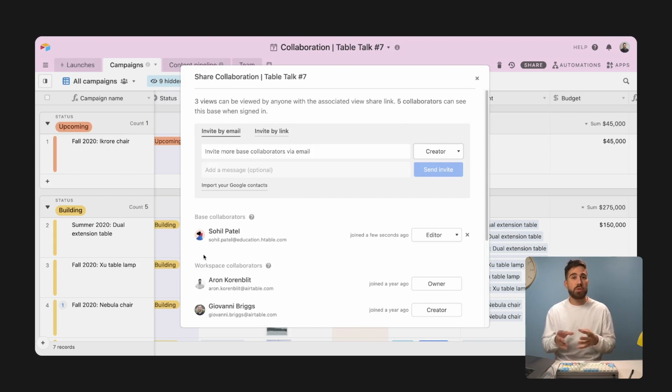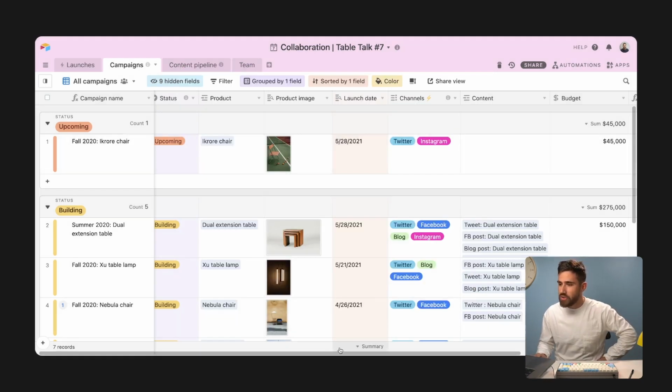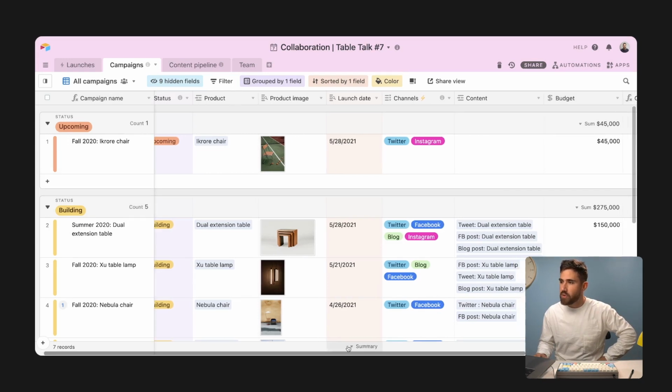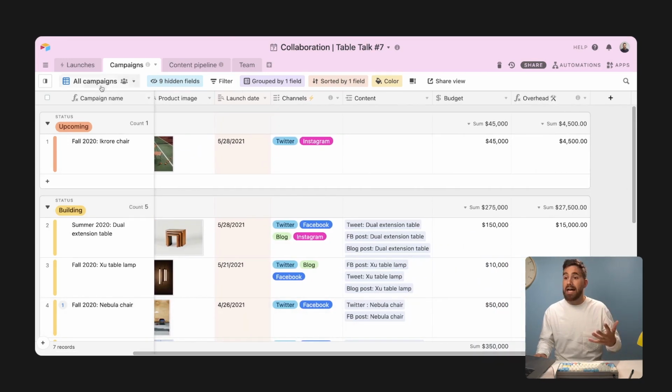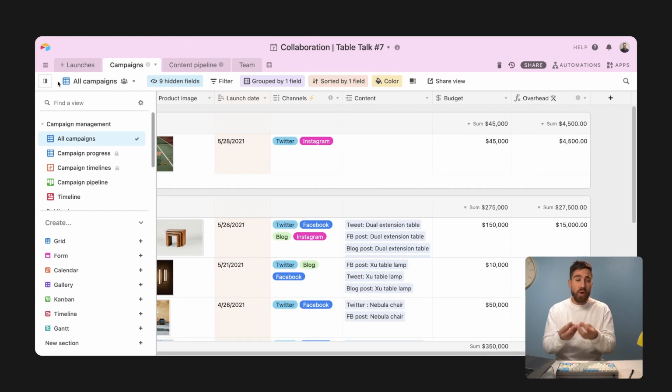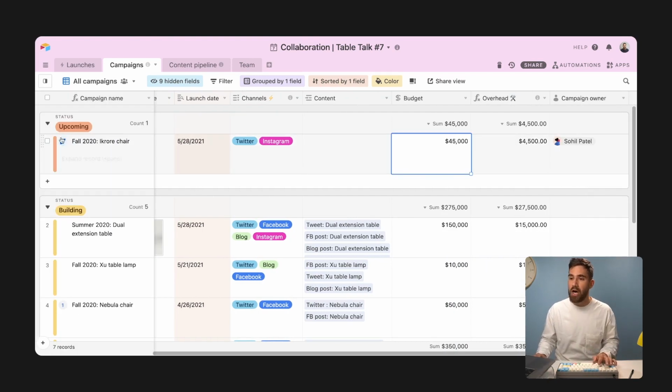Now what's important to know in Airtable, when you invite someone into your base, they get access to all the information in your base. And the ability they have to edit information or create things is dependent on their permission level. What can I actually do with this once I've invited Sohil? Well, one thing I can do is assign campaigns or records, depending on your example. You can also tag people in comments. So that is just the basic mechanics of inviting people to Airtable.